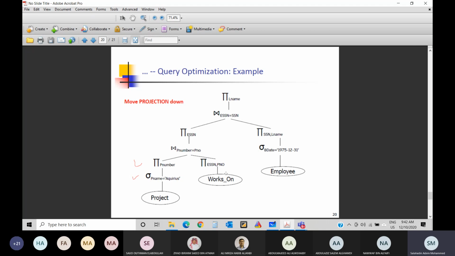What about from the works on table? I don't need the hours, works on and hours. I only need the ESSN and PNO. Why do I need ESSN and PNO? Because PNO I will use here above. What do you need above? And SSN, where will I use it? I will use it here. So I will only keep this. Then after I do the join, of course, sorry, let me say.